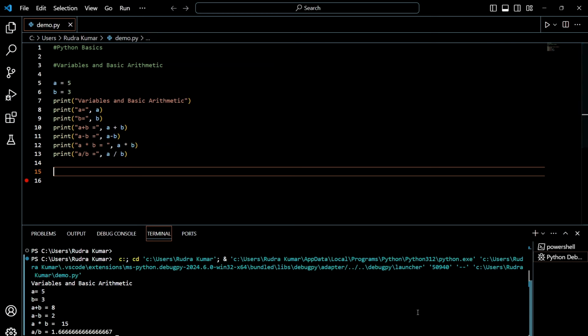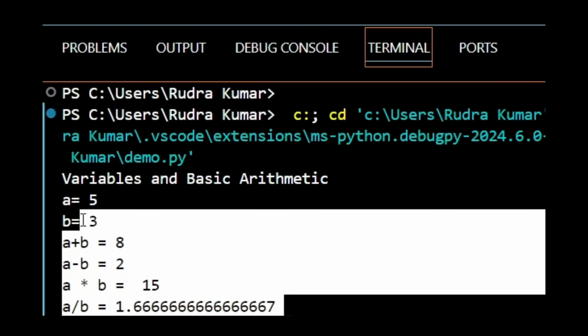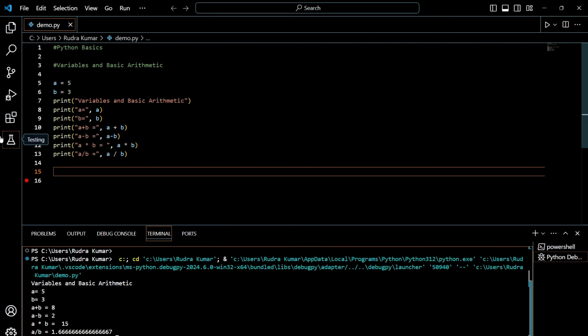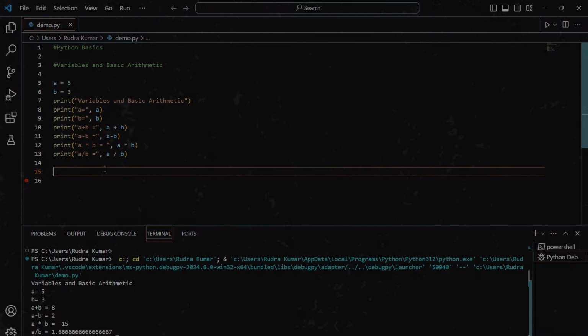There we go. As you can see, in the output we got everything we wanted. We have variables and basic arithmetic out. Then we have a equals 5, b equals 3, a plus b equals 8, a minus b equals 2, and that all is correct. And then we got a decimal as a result, and yep, there we go. So now that we know these basic commands, how are we going to integrate this in our code?